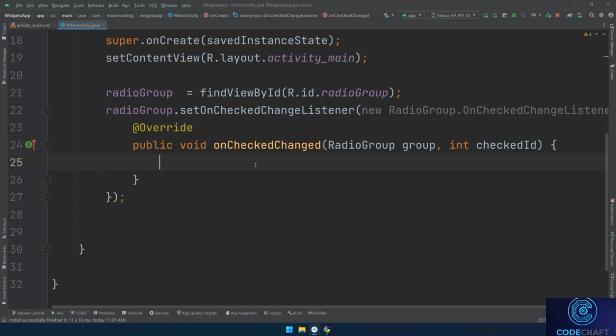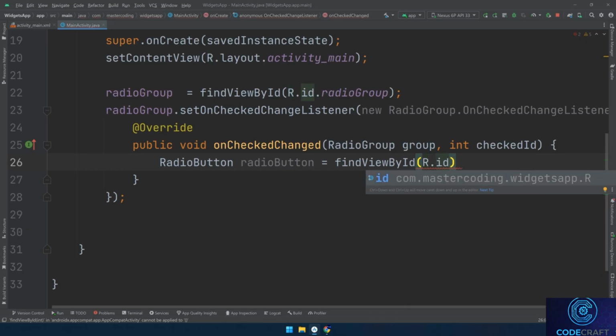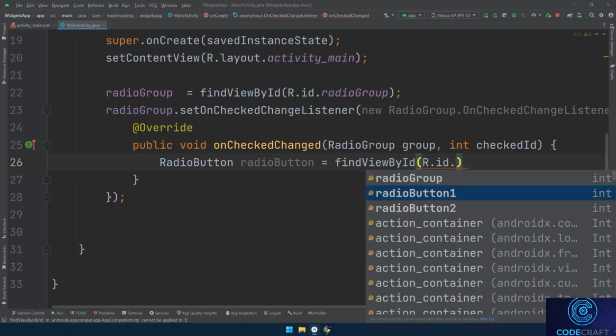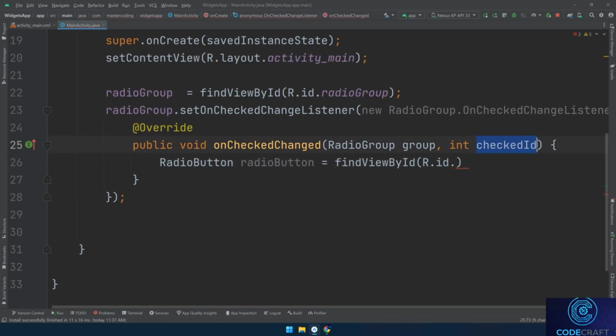The ID of the selected radio button is passed as checkedId, which you can use to determine which option was selected. So for that, I'll create a reference for radio buttons. RadioButton equals findViewById. This is not the case where I need to pass R.id.radioButton1 or radioButton2. No, because checkedId will do this job. So I need to pass checkedId. Again, the ID of the selected radio button is passed as the checkedId parameter.